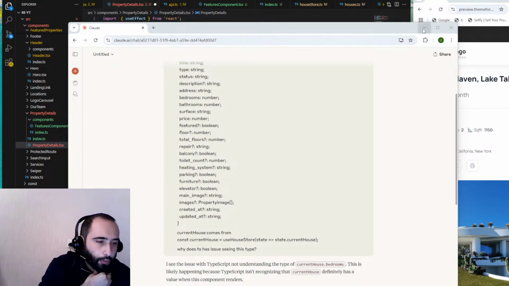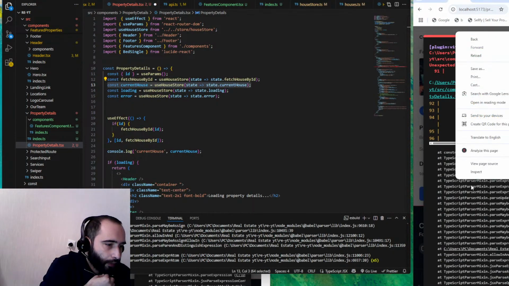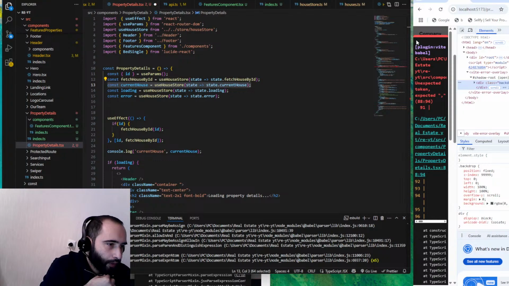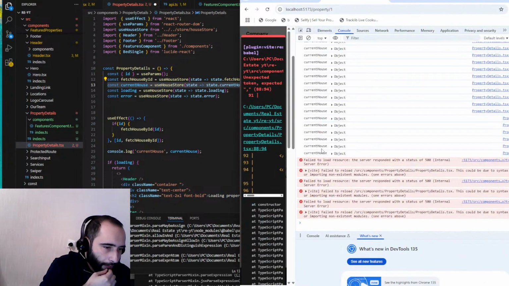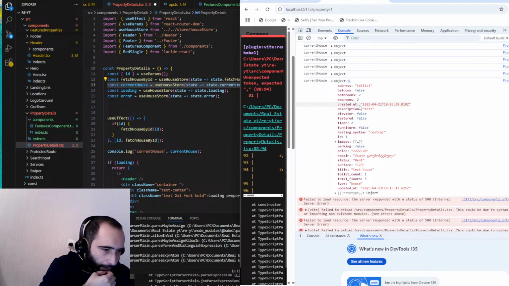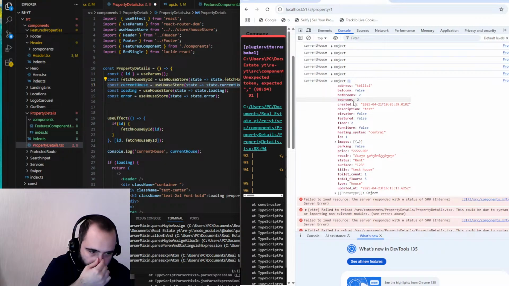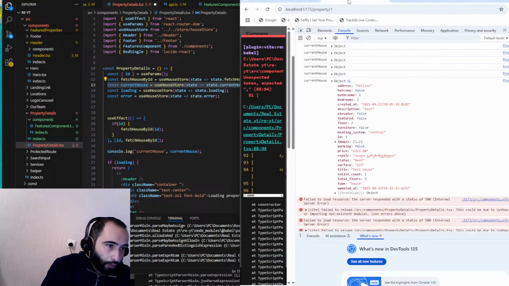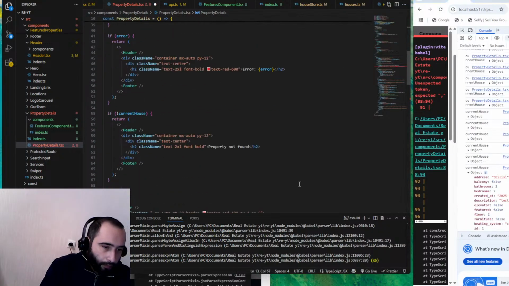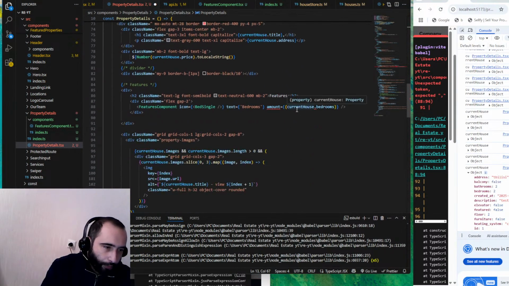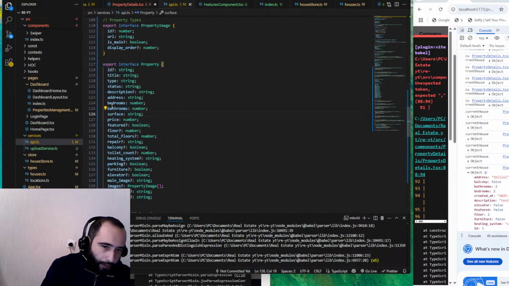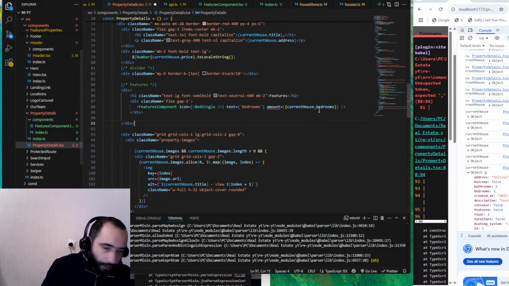Okay, let's see. Yes, check the current house. That's right. I will check, but as I remember the current house should be fine. Bedrooms. Yeah, it has bedrooms. So it's coming correctly, but TypeScript seems not to understand, because TypeScript reads this current house as a property type, and property type here has bedrooms defined as number. But why does TypeScript have an issue understanding here? It does not see this here.